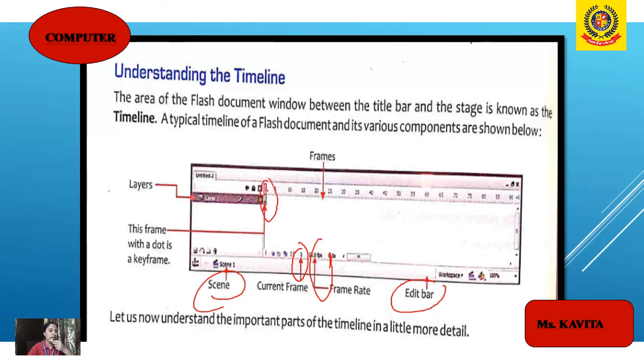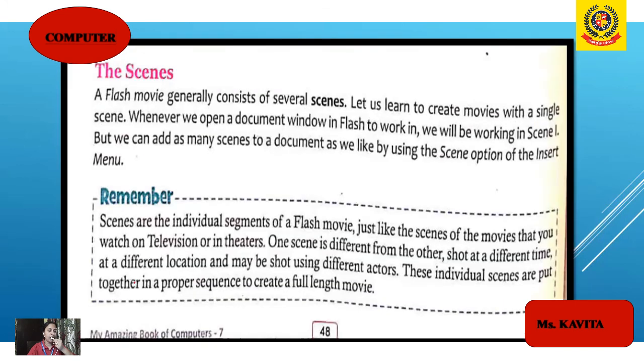The scenes. A Flash movie generally consists of several scenes. So let us learn to create movies with a single scene. Whenever we open a document window in Flash to work in, we will be working in Scene 1, but we can add as many scenes to a document as we like by using the Scene option on the Insert menu.